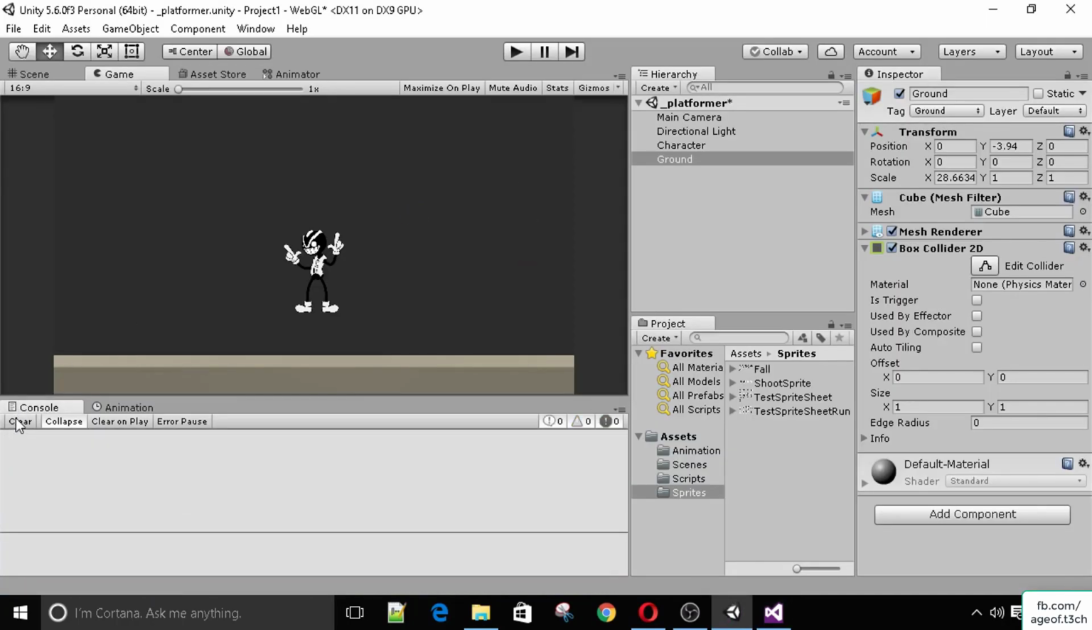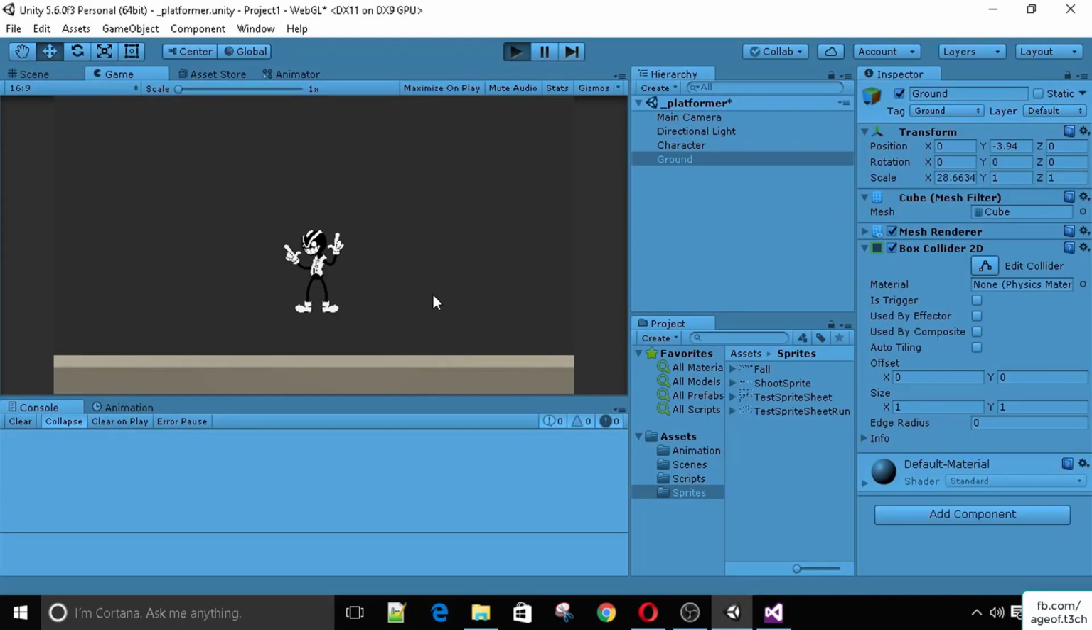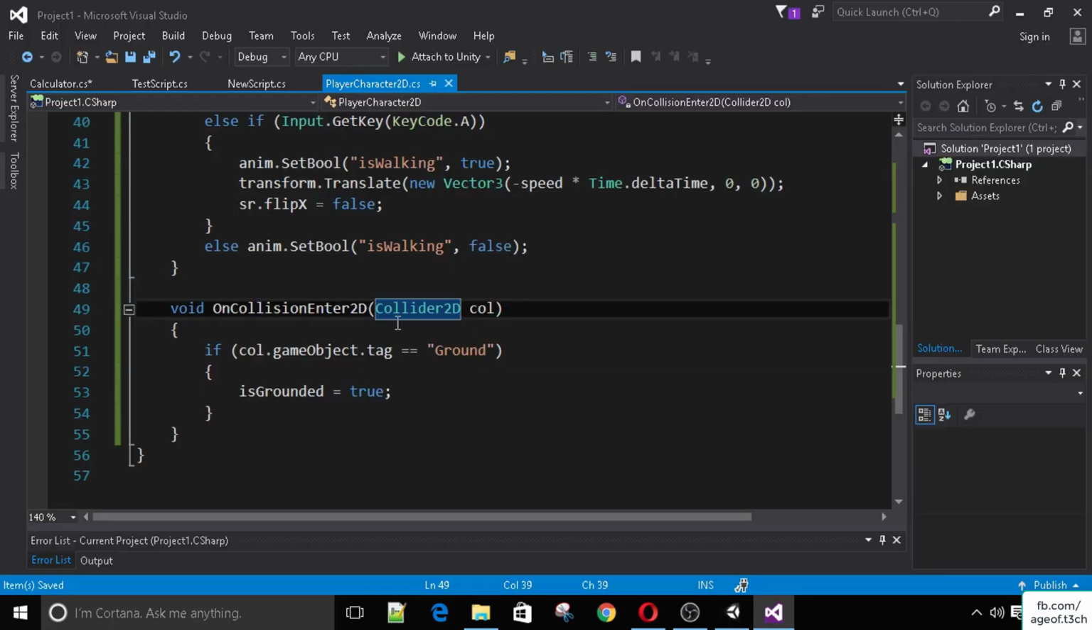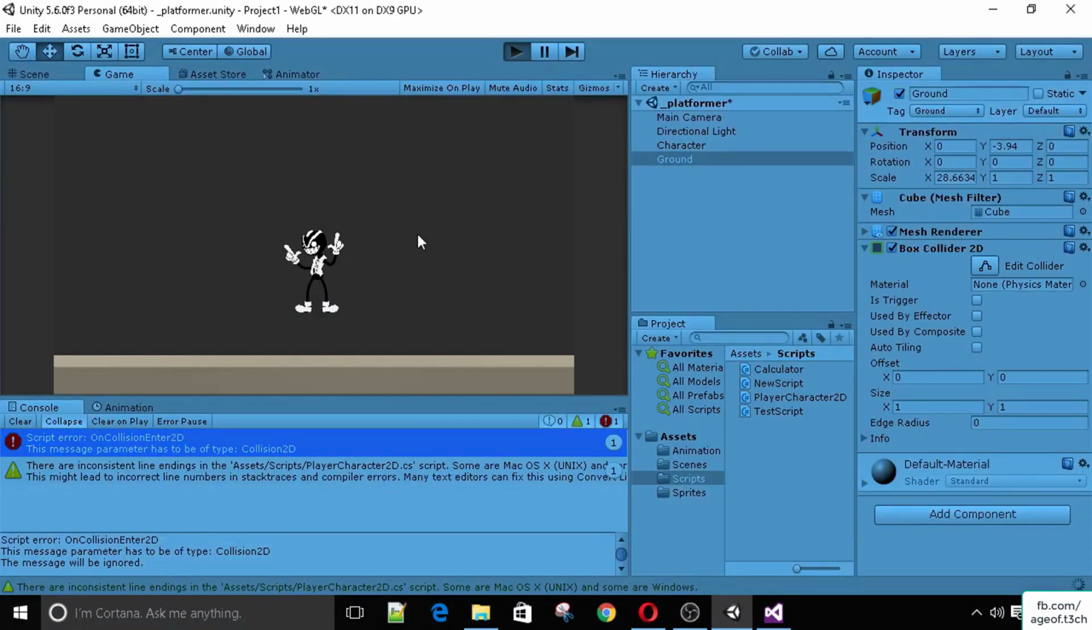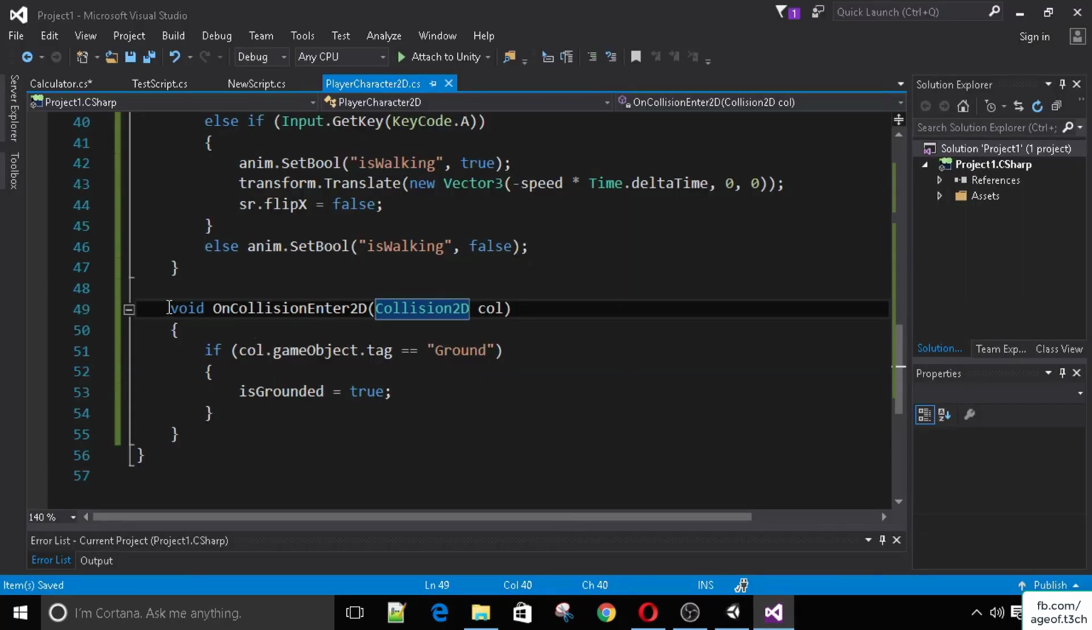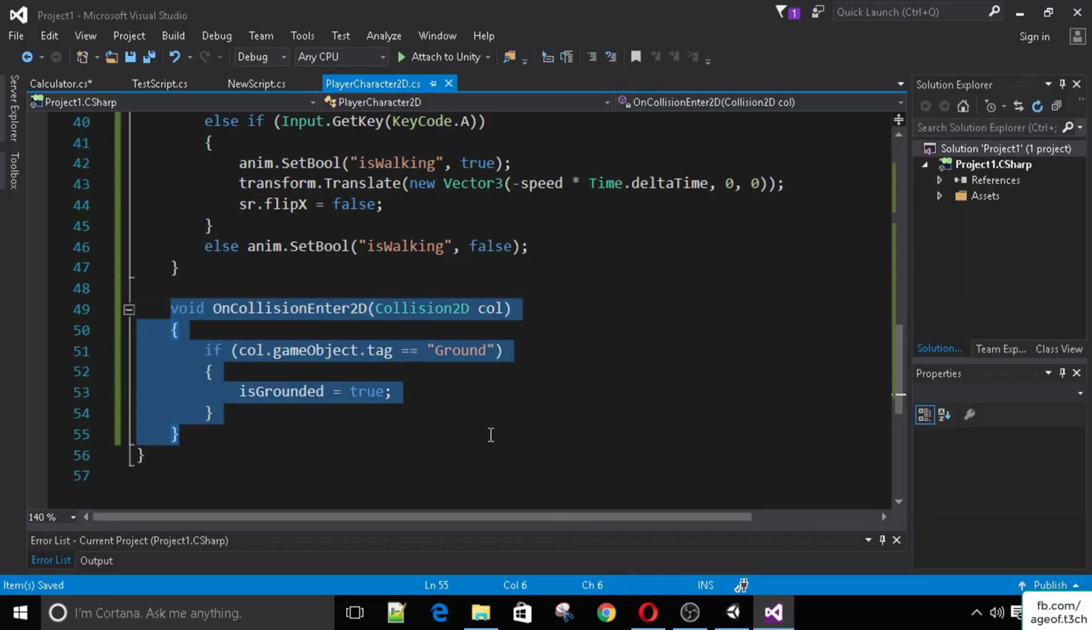Okay, let's clear the console, run the game. I'm getting an error, so it says, okay, it's collision 2D here. Now again, if I run. Okay, now we can jump. Sorry, I get these on collision methods confused. They're really similar. We have on collision enter and on trigger enter and on collider enter. They're really similar. But now we got it working.